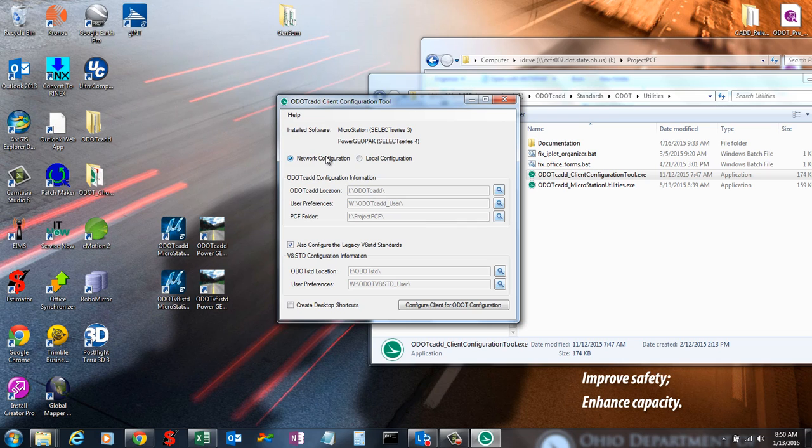On network configuration, the first part is for the new standards and the bottom part is for the old standards. If you're not installing the old standards, just uncheck that button and you don't have to worry about it. For the new standards, there's the ODOTCAD location. Like I said before, ODOT puts their stuff on an I drive. So wherever you are putting your CAD standards, make sure this is set to that location.